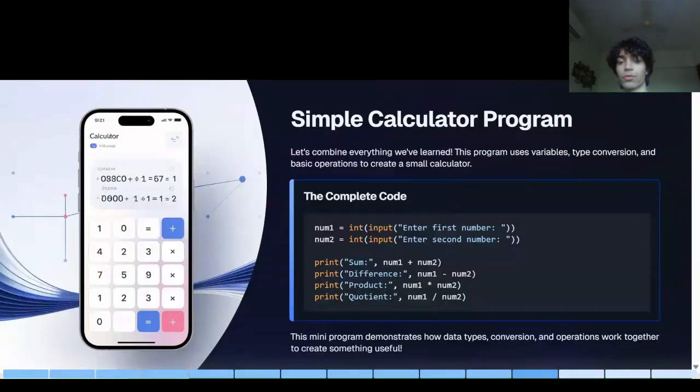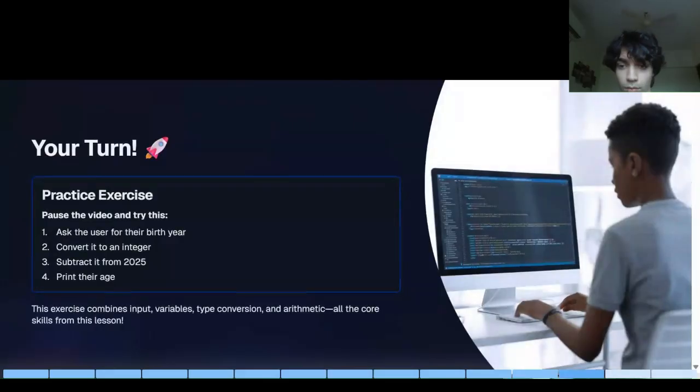This program uses variables, type conversion, and operations to create a simple calculator, for example. Now it's your turn. Pause the video and try creating your own program to calculate your age.